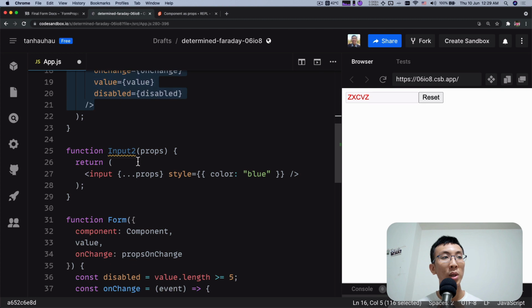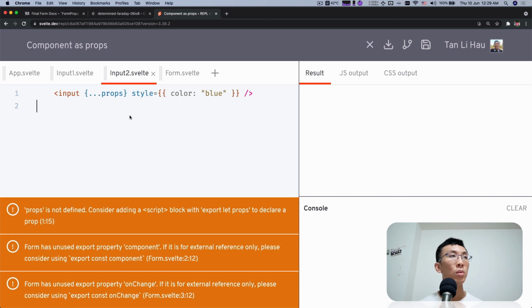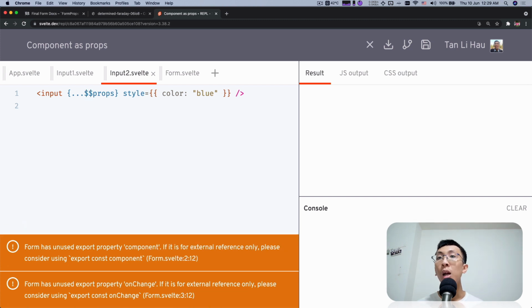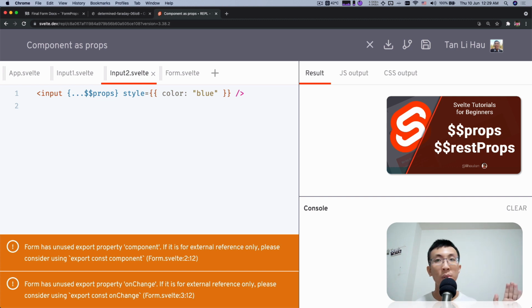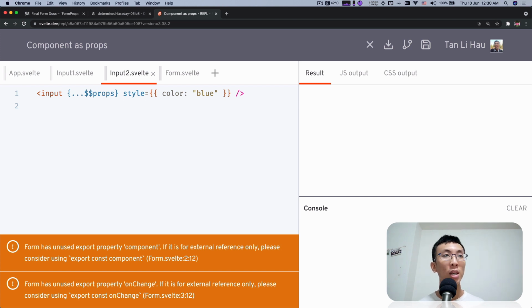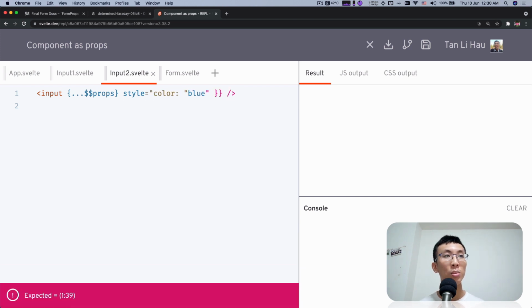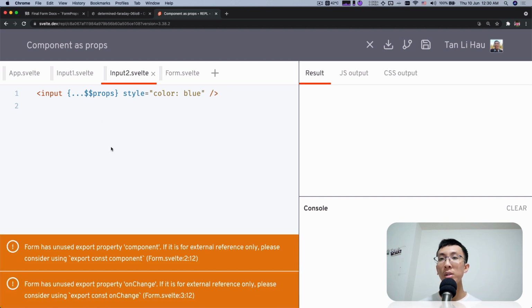So input 2 spreads all the props and then sets a style to color blue. So we can do that as well over here. Spread all the props. So for props in Svelte, it will be $$props. It's a magic variable. I've made a video about this. If you want to know about how this works, please check out the video. Okay. And so let's set the style to color blue. Okay, and we're all set.